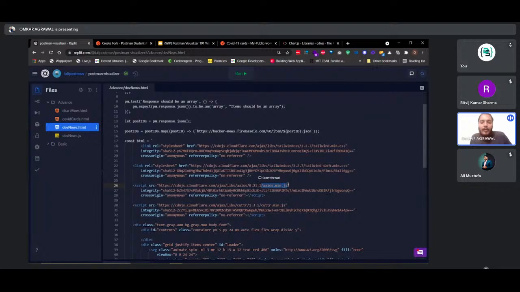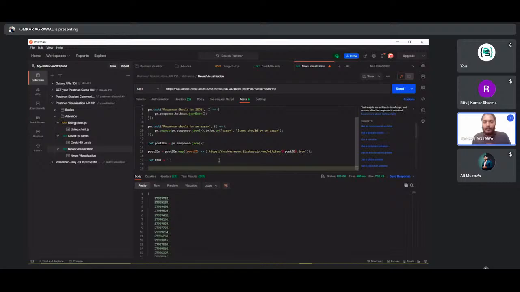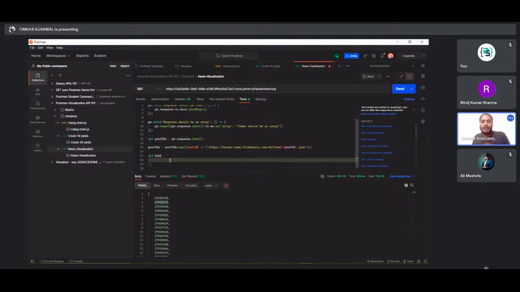So I'm using an Axios library here, and again I'm using a cutter library here which truncates data as per your requirement. So it is also a library that you can use. I'm adding a CDN to it. So these are some of the libraries that we will require. I'll just copy them and paste them here. So get HTML equals a string, and inside here I'll paste this code.